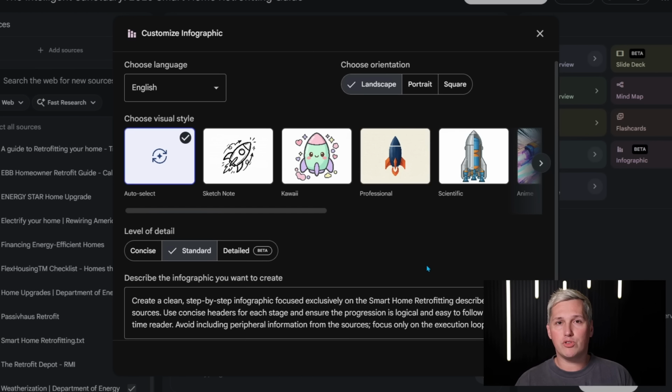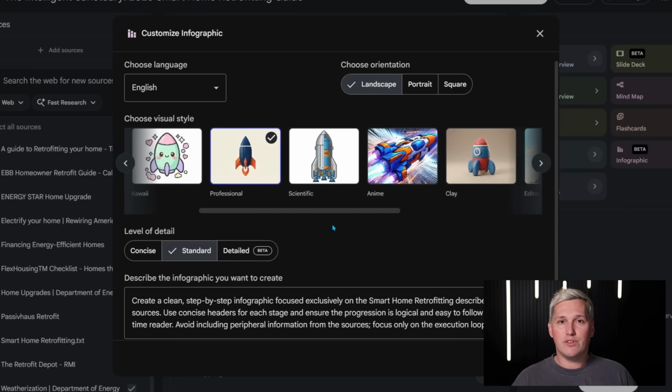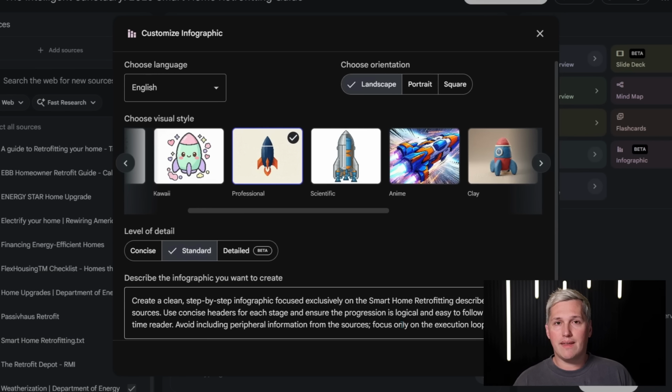You can also choose your orientation. Landscape, portrait, and square are all available. Then choose your visual style from about 10 options. Pick one that matches the tone of the content. Set your detail level and click Generate. Give it a minute or two.